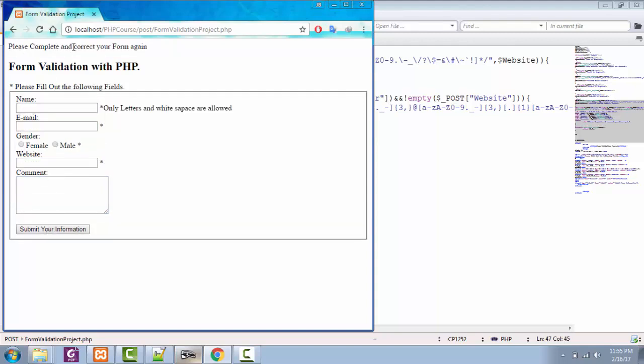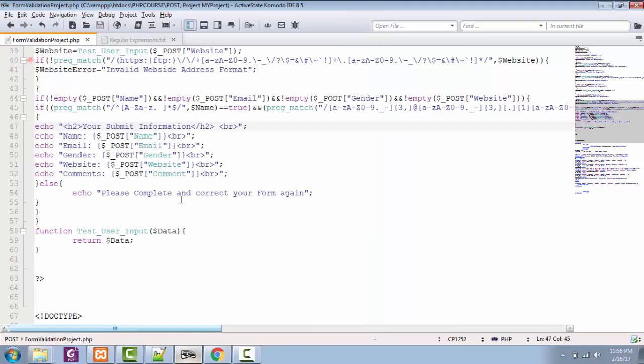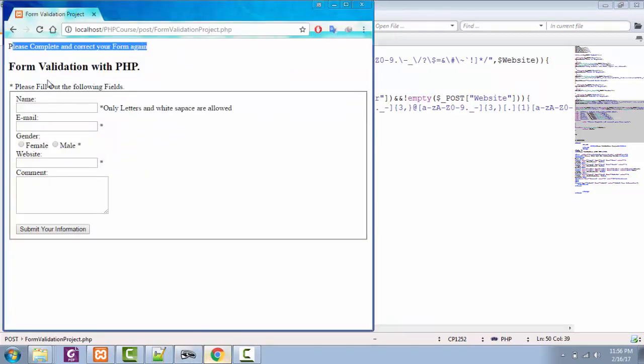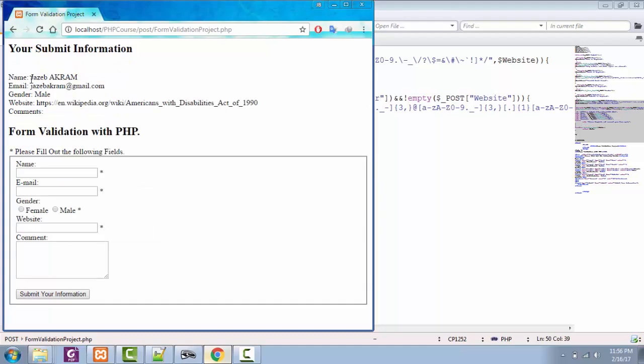Now we are getting please complete and correct your form again. It's not showing us the bug that we got earlier, and it's showing us the else statement, and that is right here, please complete and correct your form again. You can add more functions on here too. So if I add my name here, Jazib Akram, email to be a correct one, mail, website, submit information. Now we are getting Jazib Akram.